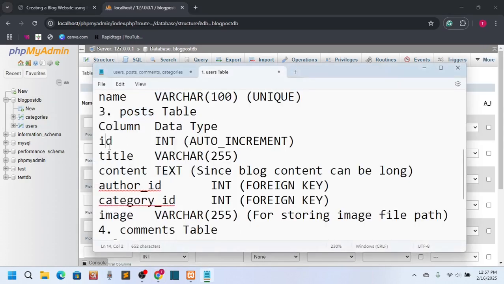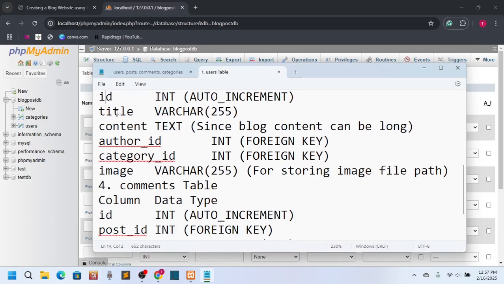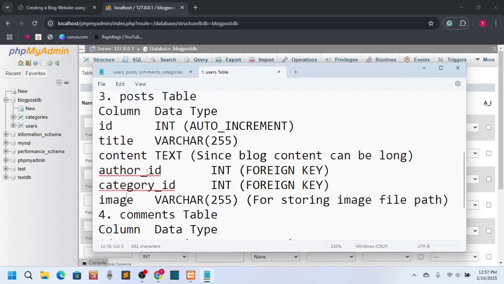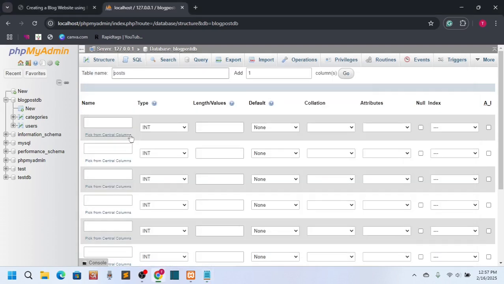So how actually 6 columns? You can see ID 1 2 3 4 5 and then 6. So the first one is ID. So ID is integer, so we'll say here ID, and our ID is integer, and we want it auto increment, right?